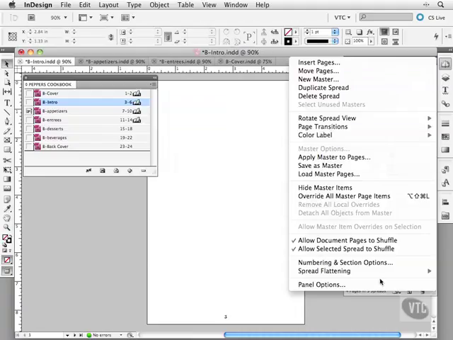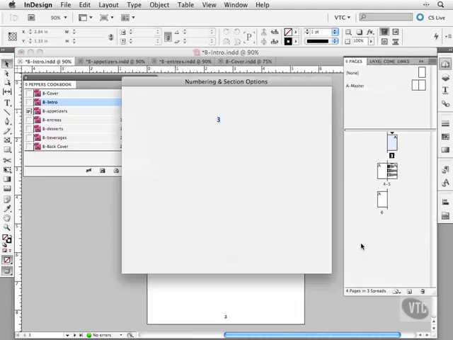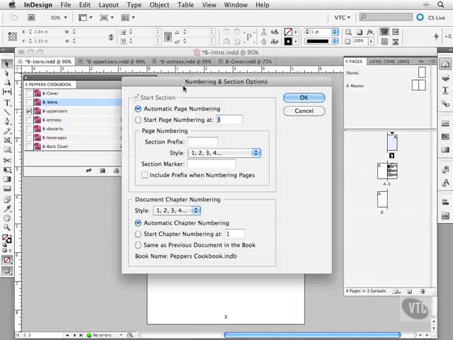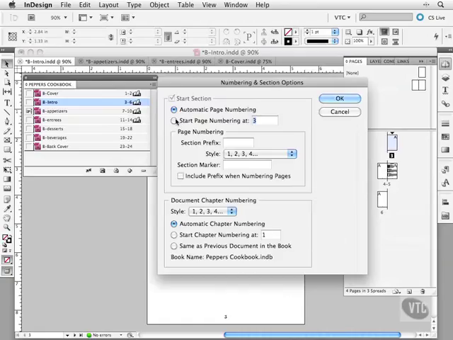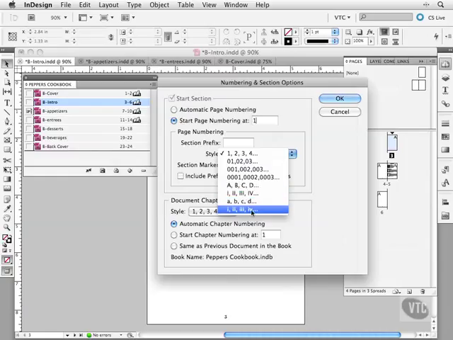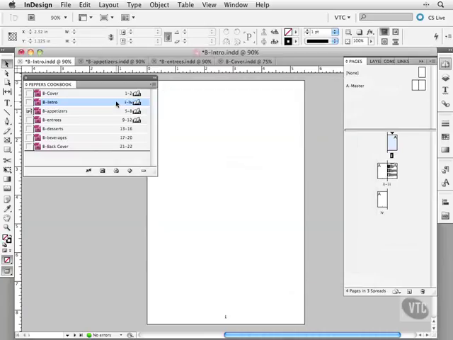And we've seen this before. I'll go down to numbering and section options. And in this particular case, we don't want the automatic page numbering. We want it to start at page 1. But to differentiate it from the rest of the book, we can choose one of these other styles. And I'll just choose lowercase Roman numerals. Clicking OK. And there it changes.